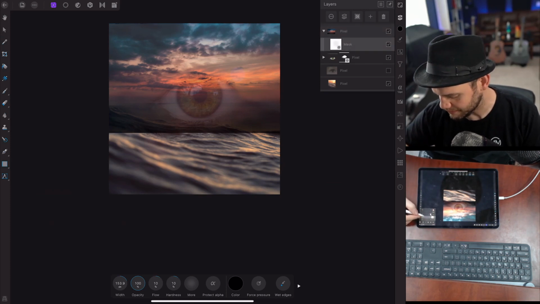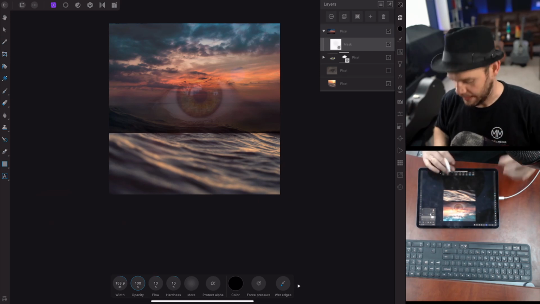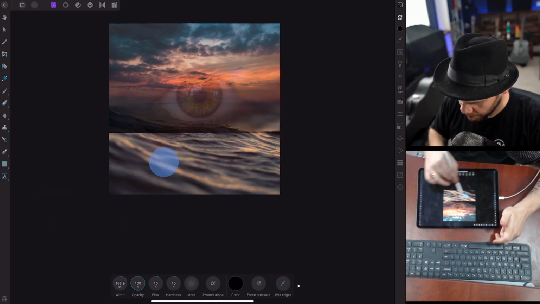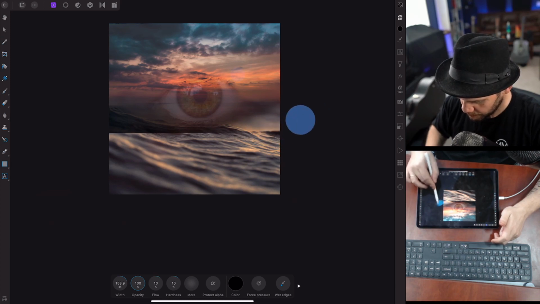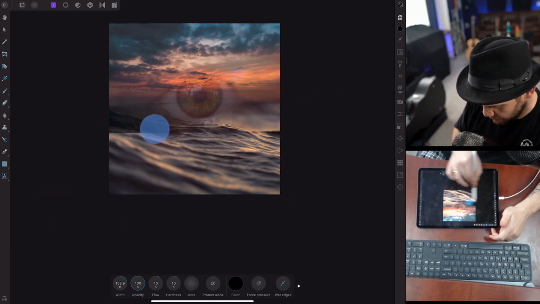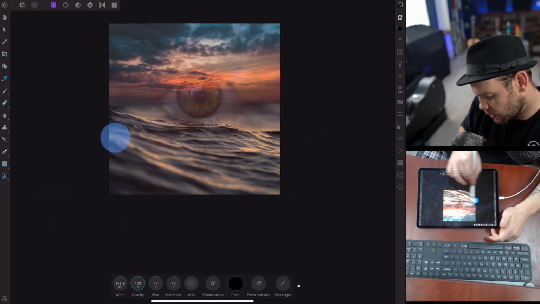Now I want to select the mask, because the mask is what we're painting on. We're painting on the mask because we want to hide this layer. So let's start doing it. I'm just fading this in so you don't see this harsh line here anymore. And the water comes right up.